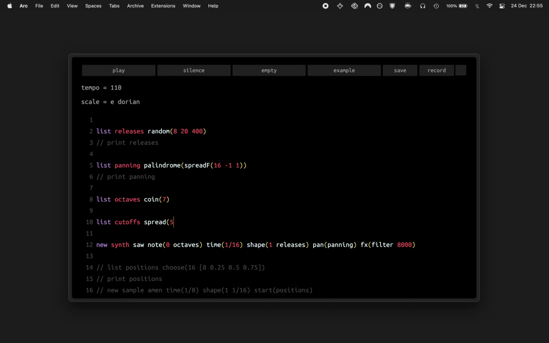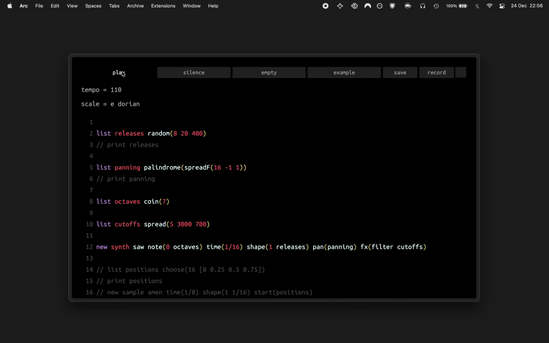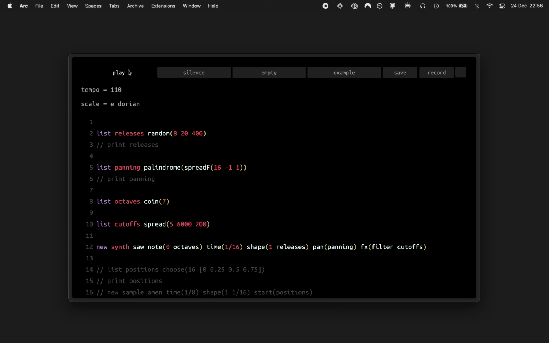And then I say, give me 5 values, start at frequency 3000 and go to 700. So I will add the cutoffs name of the list to the argument of this effect. And then we can listen to what that sounds like. So as you can hear, slowly the higher frequencies get cut off even more, and then it goes back to the beginning. We can exaggerate this a little bit by saying maybe 6200. Or maybe create a list of only 3 values.